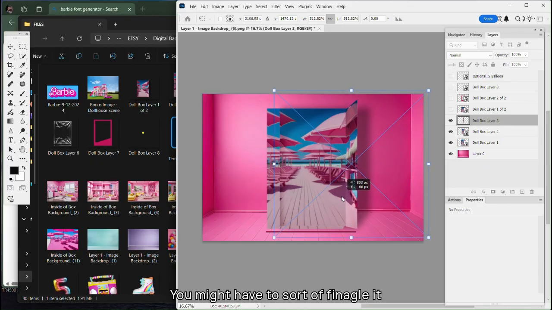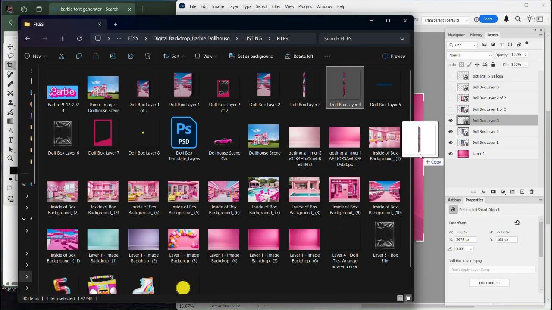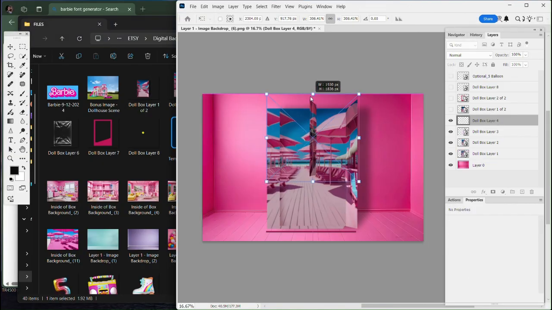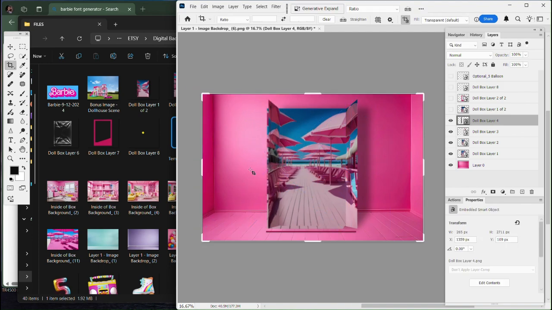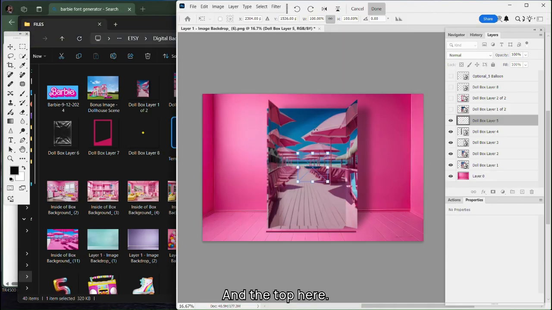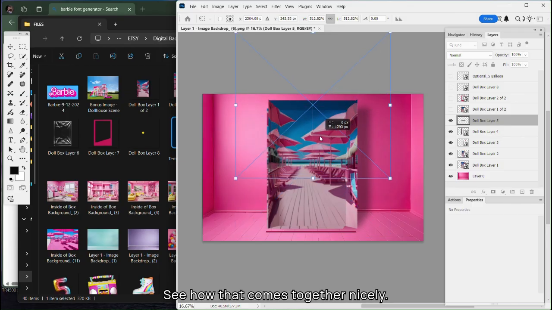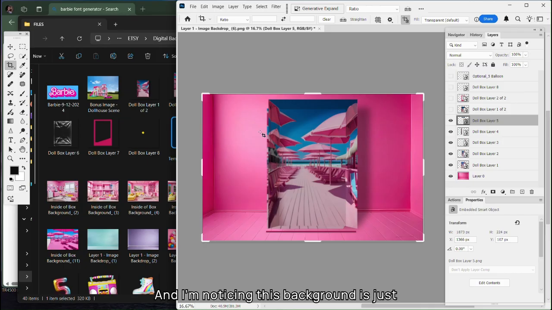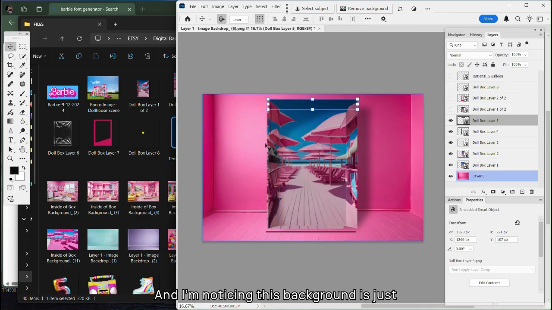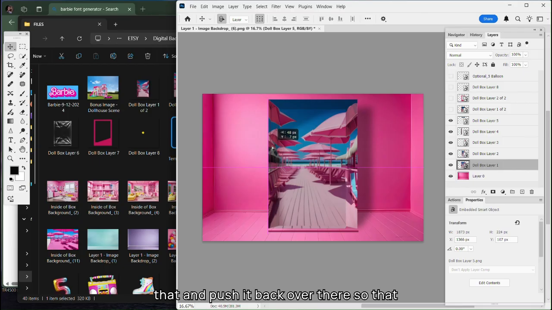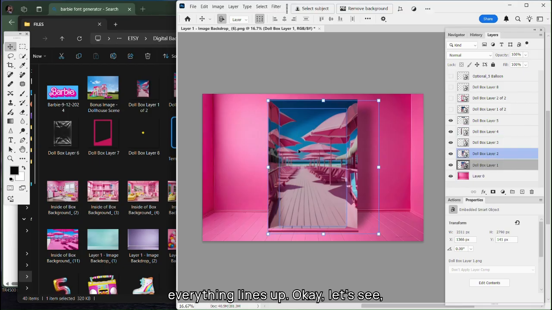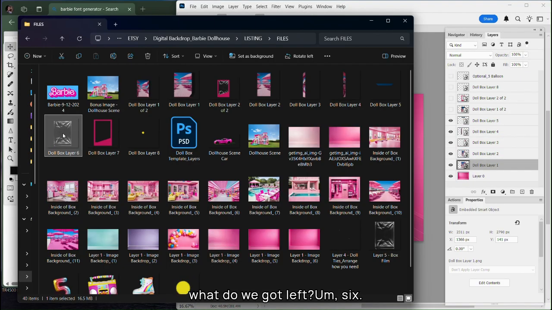You may have to sort of finagle it there a little bit to make sure it meets those corners. Right. And the top here. See how that comes together nicely. Okay. And I'm noticing that this background is just a wee bit off, so we're going to take that and push it back over there so that everything lines up. Okay, let's see, what do we got left?